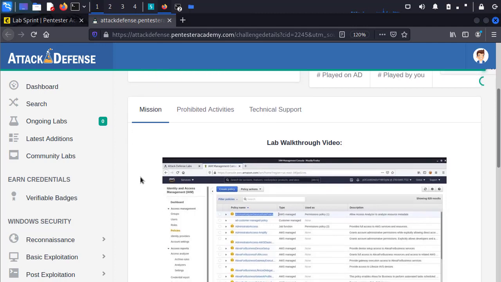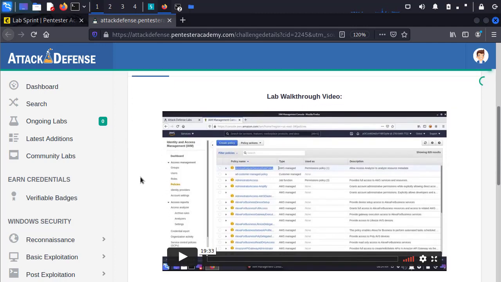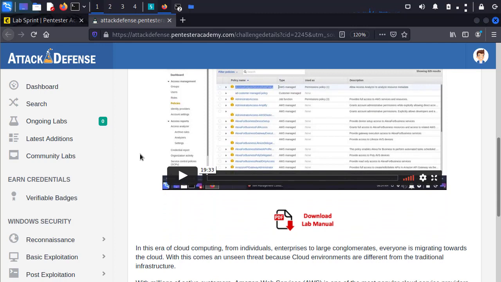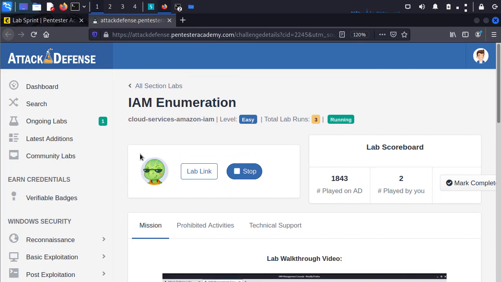In the meantime, just to look at the interface that we have for Pentester Academy, we have a nice little lab walkthrough video. Unfortunately, there's no sound, but it walks through how to look at IAM policies inside of the AWS console, which we'll be taking a look at first. And then it also covers some of the AWS CLI, which we won't be going into so much detail with. And of course, there's a way to download the lab manual. So let's see if this has started. Yes, it has. Let's open up the lab link.